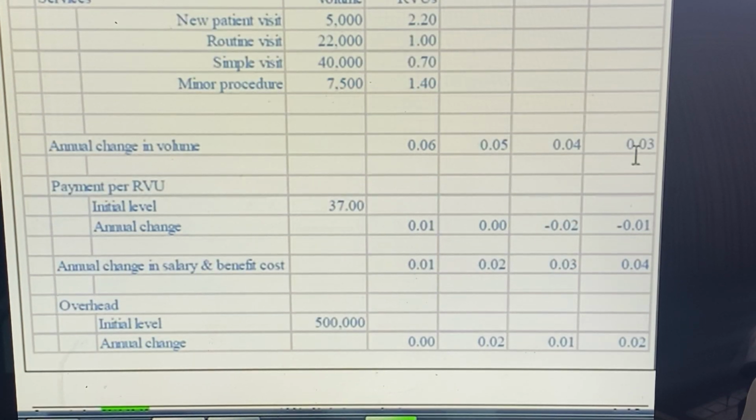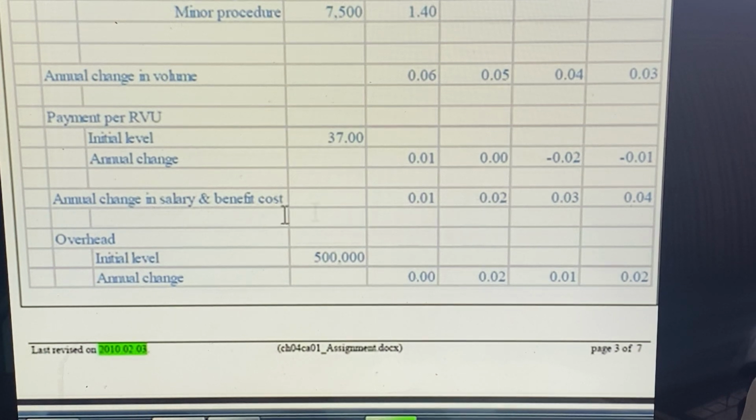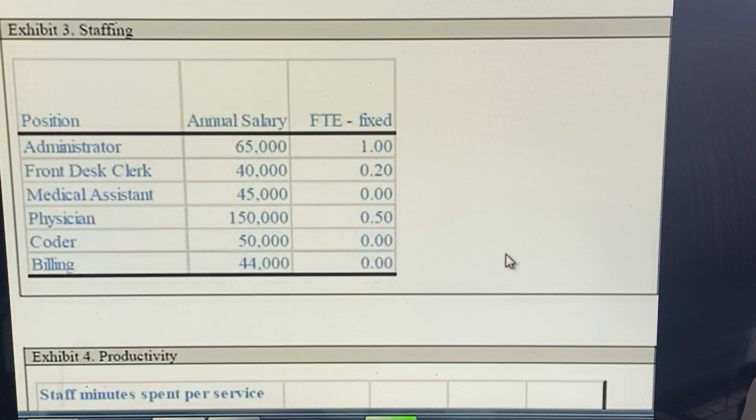You've got some annual increases in volumes. Your payments per RVU, in other words, your reimbursements, are going to change over time. You can see sometimes not always for the better. Your reimbursements might go down. Your salary levels might also change over time. And lastly, you've got some overhead that you've got to pay, and that might change over time as well.